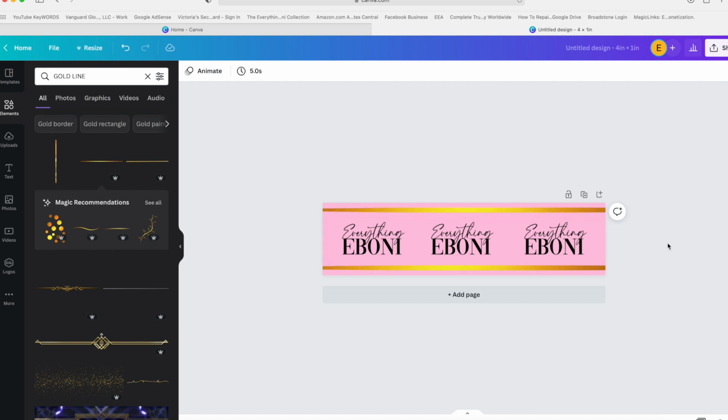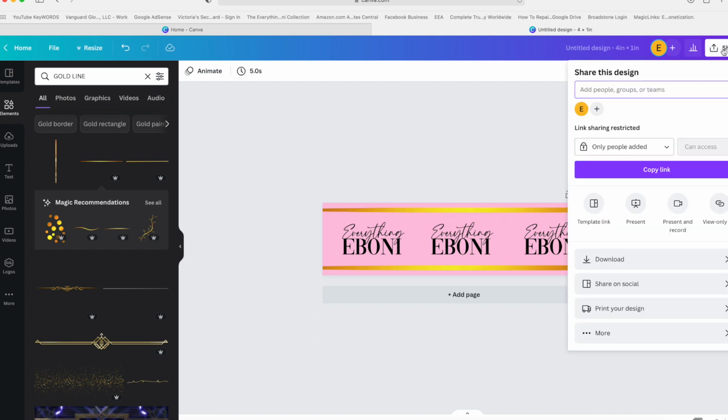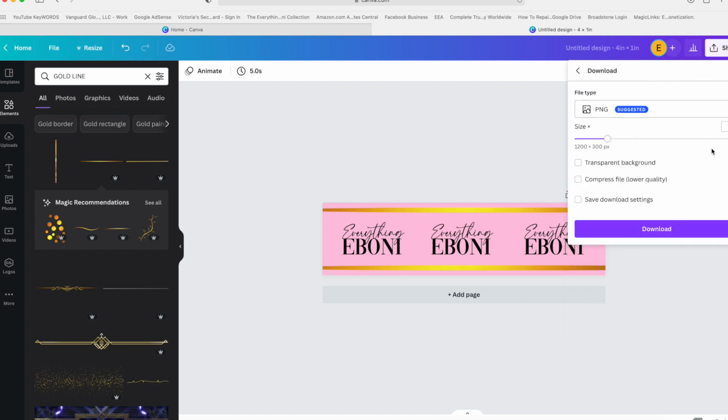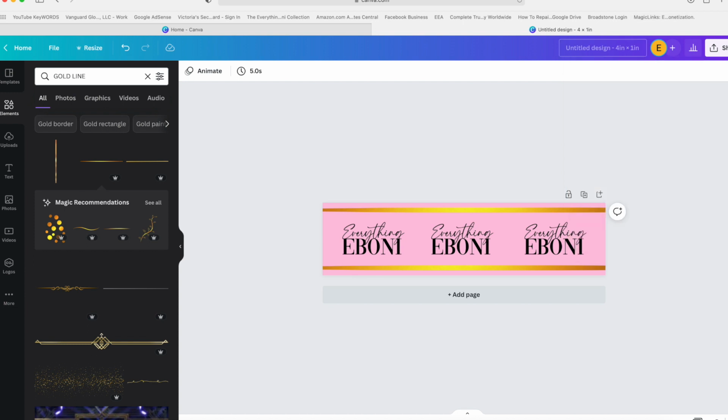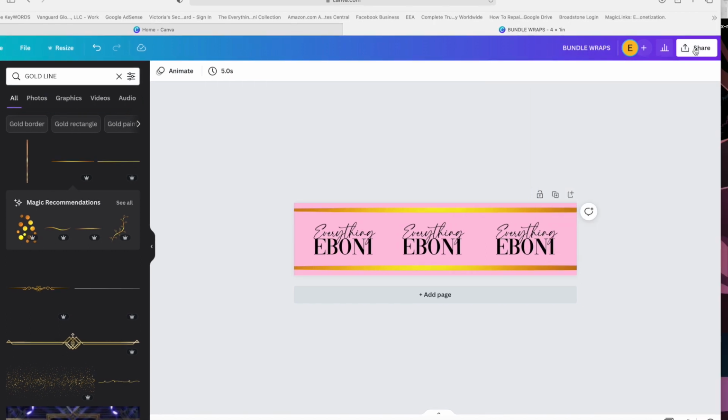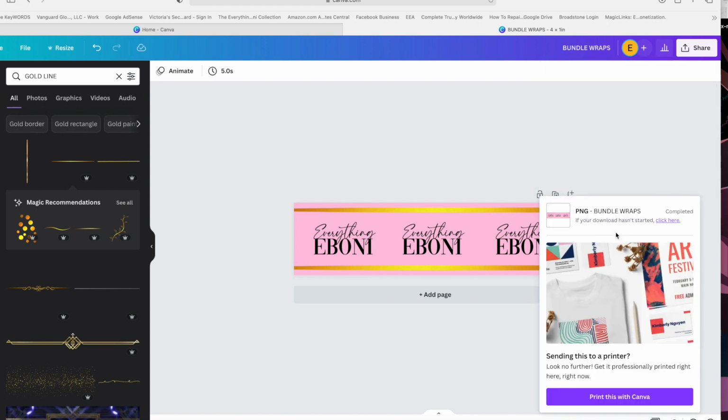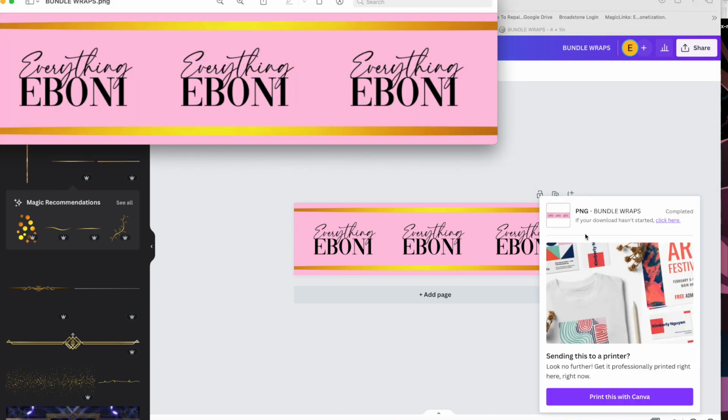Now that I have created my bundle wrap, I am going to go ahead and save it. So you click share in the top right hand corner, then you click download, and then you're going to select the file type. I like to save it as a PNG file. So I'm going to click download and go ahead and save it. And then we're going to upload it to the next platform.